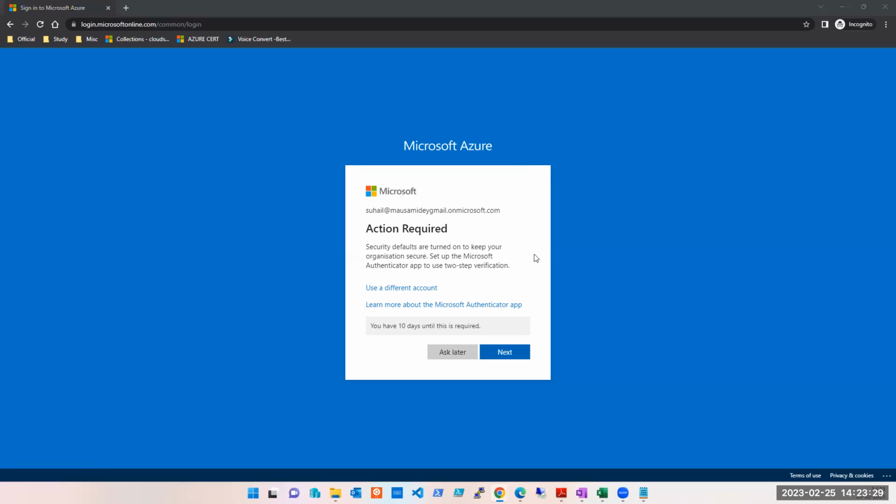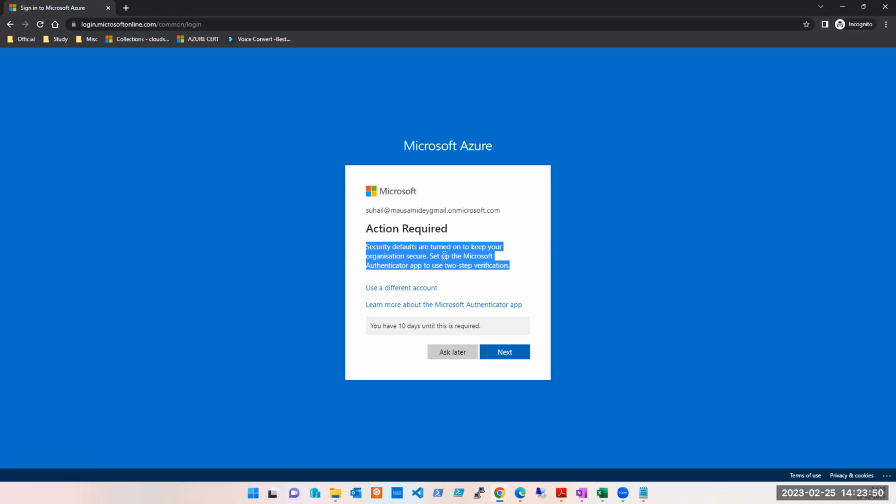Okay, this one was sent to me by someone in a snapshot. Guys, it's easy for you to capture a snapshot and send it, and it's easier for me to just reply on that. But where is the learning? If you read these 3 lines, you don't even have to ask someone. It simply says what action is required. The security defaults are turned on to keep your organization secure. Set up a Microsoft Authenticator app to use 2-step verification.